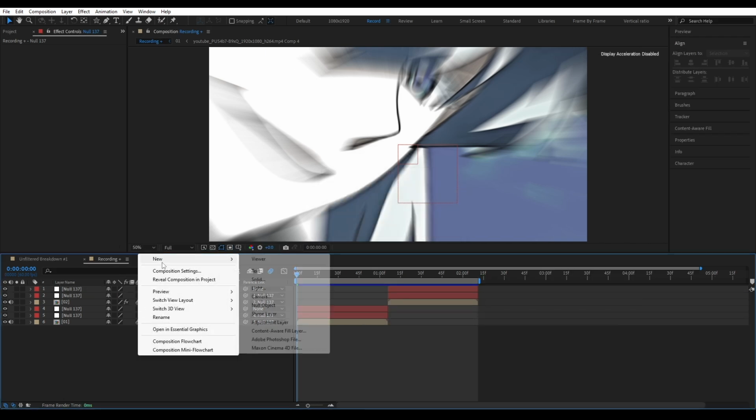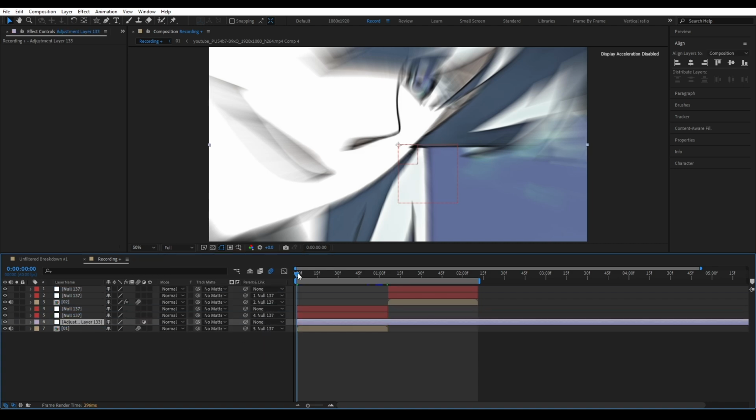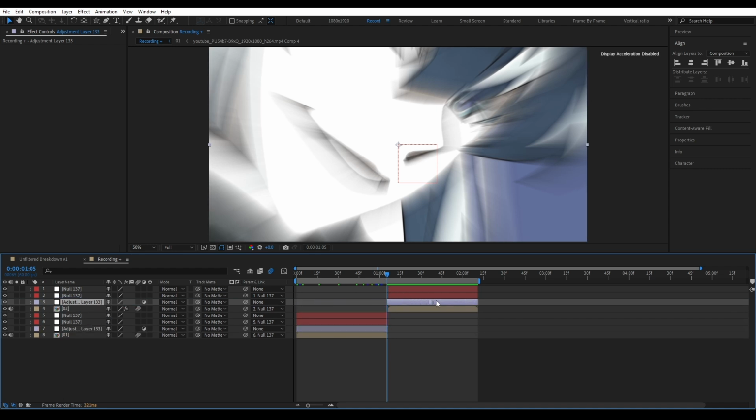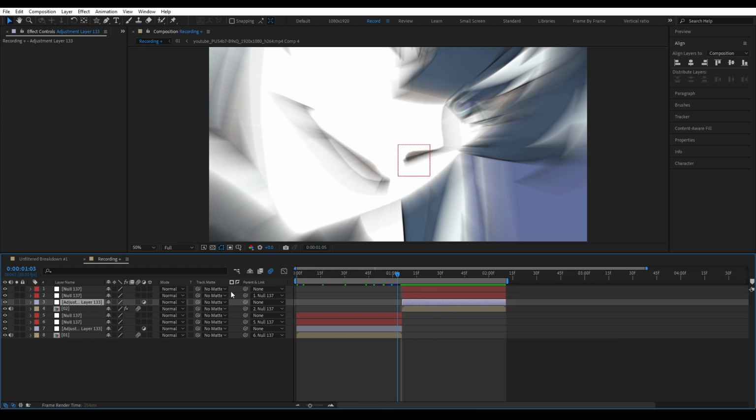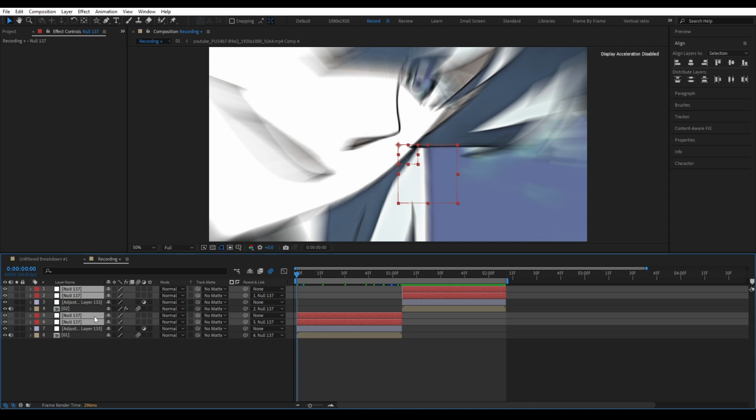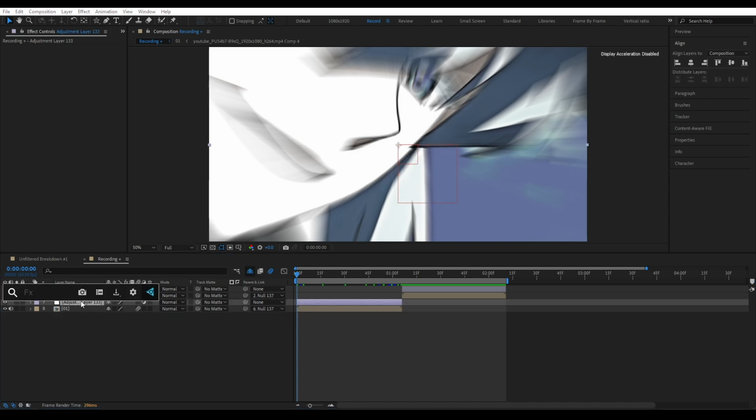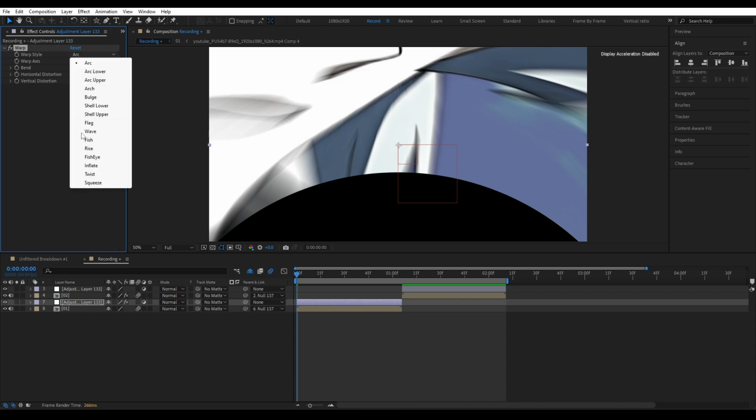Now for the distortion shake, create an adjustment layer. Let's put it right above the first footage and also let's trim it to the footage length. Same for the second footage. Match the length of the footage. And we don't have to see the null objects. Let's hide them.